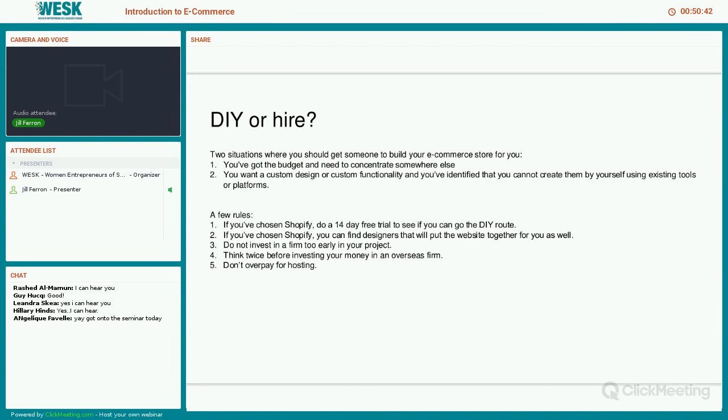Another reason is that if you want a custom design and most importantly, custom functionality, and you've identified that you cannot create them by yourself using these existing tools and platforms, then you might need to hire someone to create your website or e-commerce website for you.